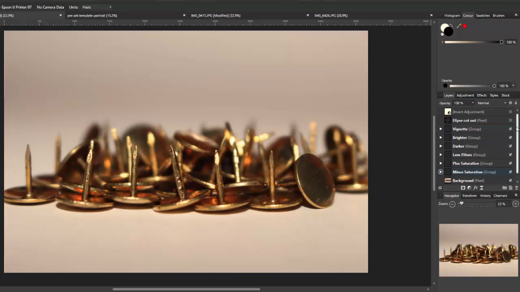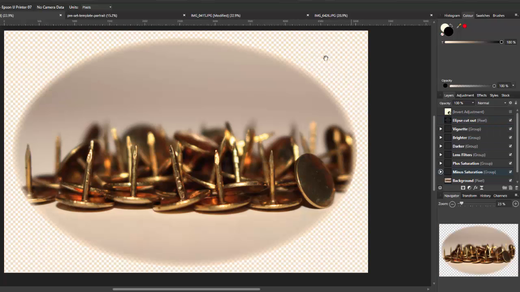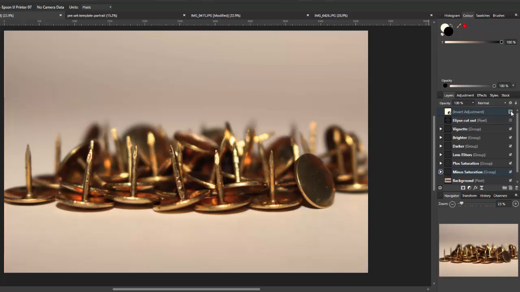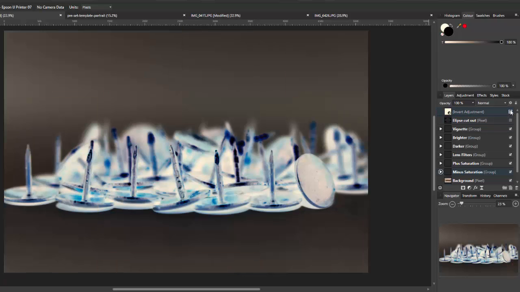And this next one is an ellipse cutout, and if I just click on this, it will cut out that image in the ellipse shape, leaving you with just that image in the center and all the outside deleted. And this last one is just to invert the image.